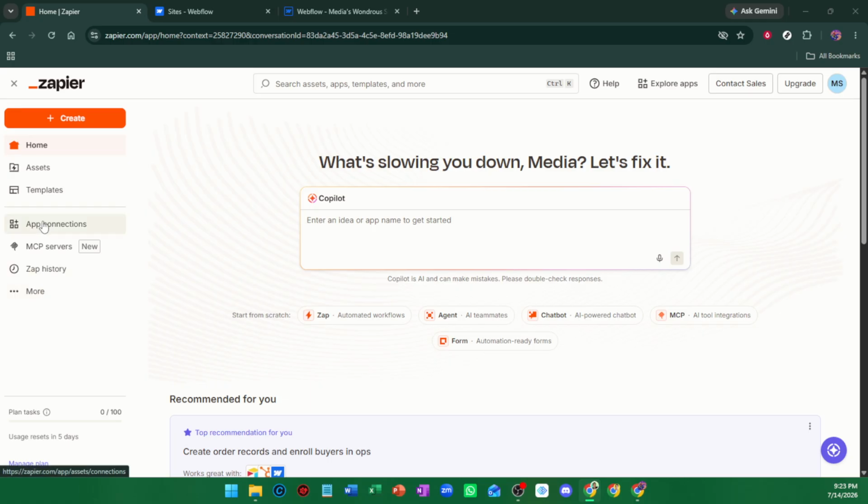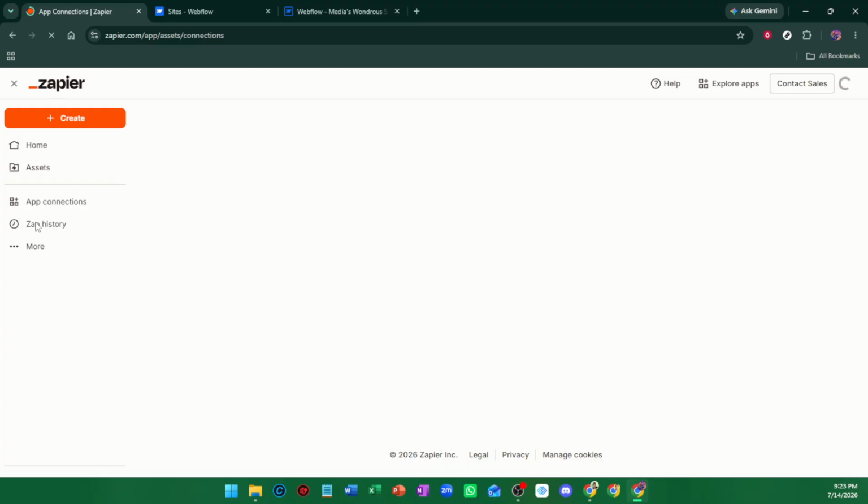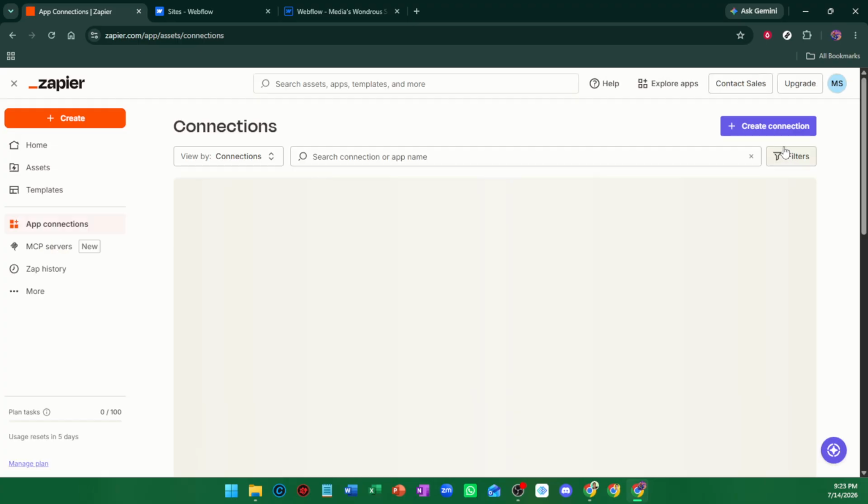To begin, log into your Zapier dashboard. From there, go to My Apps and click Add Connection. This is where you connect the tools you want Zapier to work with. In this case, you'll be connecting Webflow so Zapier can access your site data and form submissions.